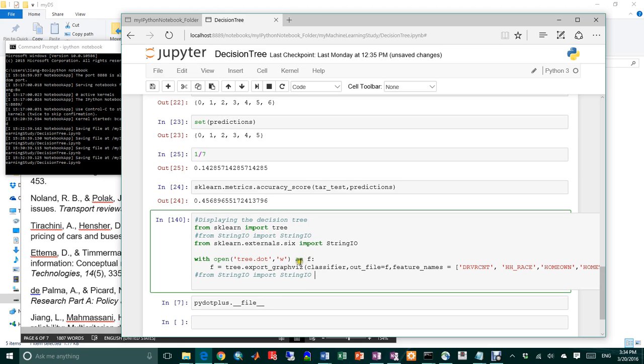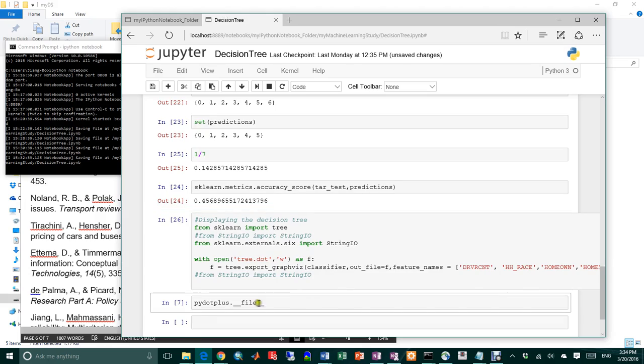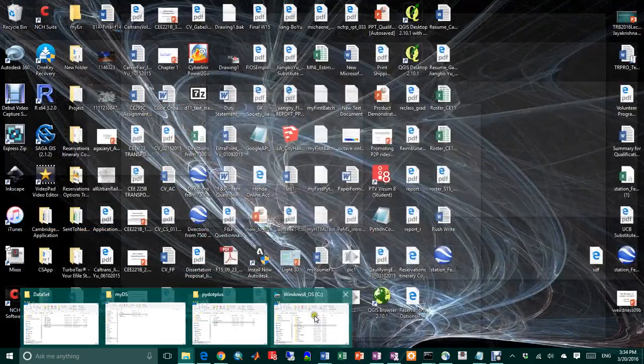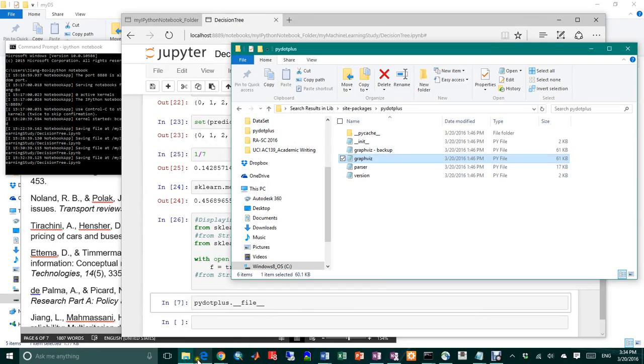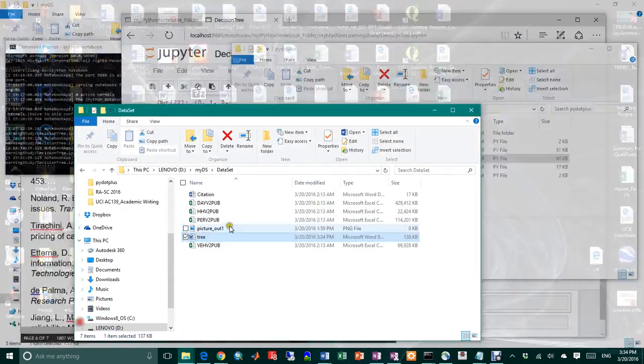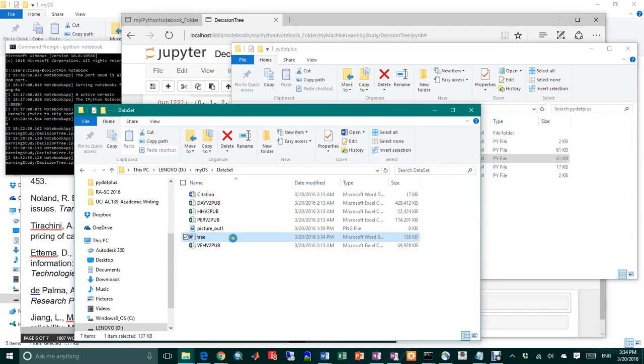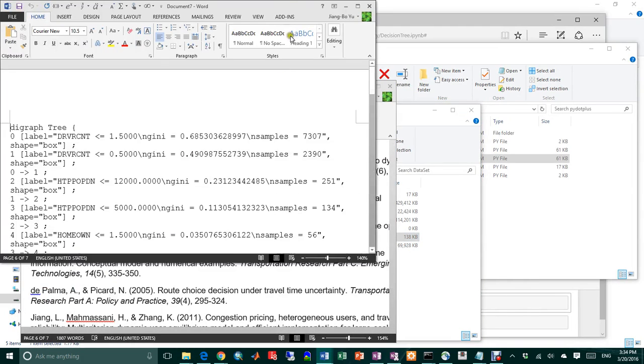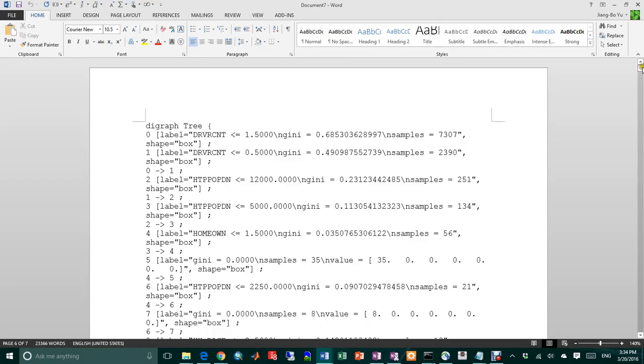We can also plot the tree, but here I'm just going to save it into a tree dot file with all those features. Okay, let me run it, and then you can see it is somewhere here, in the tree, and we can further do the analysis about this.